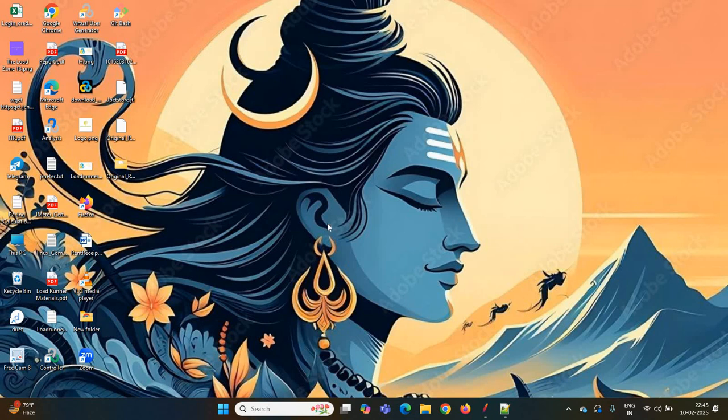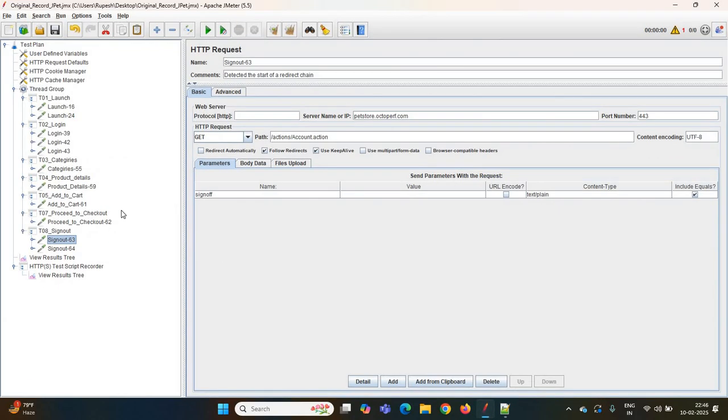Hello everyone. Today we are discussing correlation using the boundary extractor. Today we will see how we can use the boundary extractor. First of all, I have already recorded the script. We already discussed how to find the correlation values.